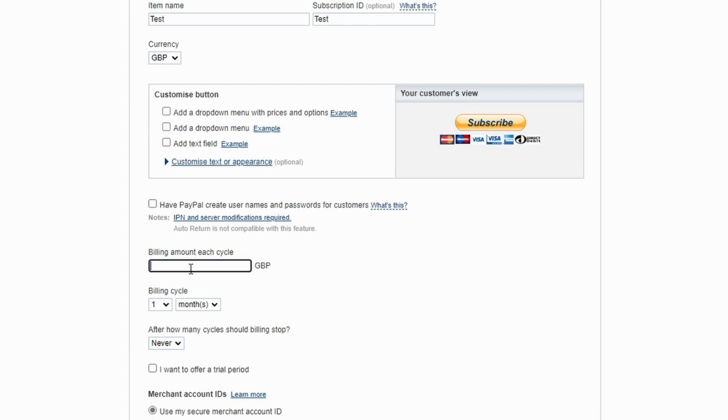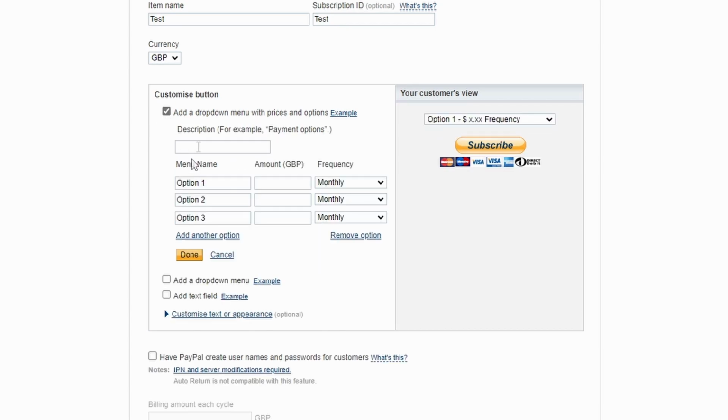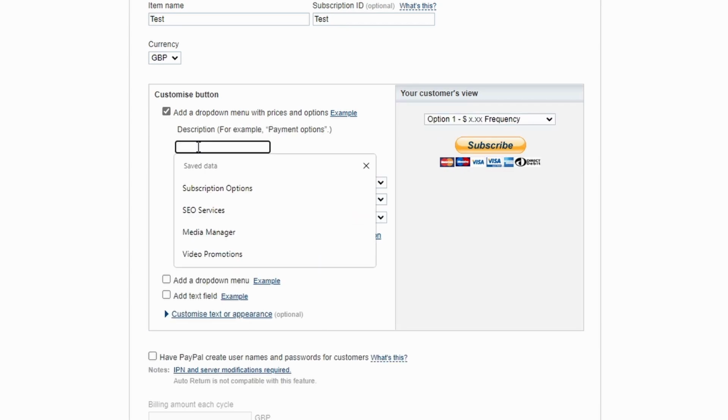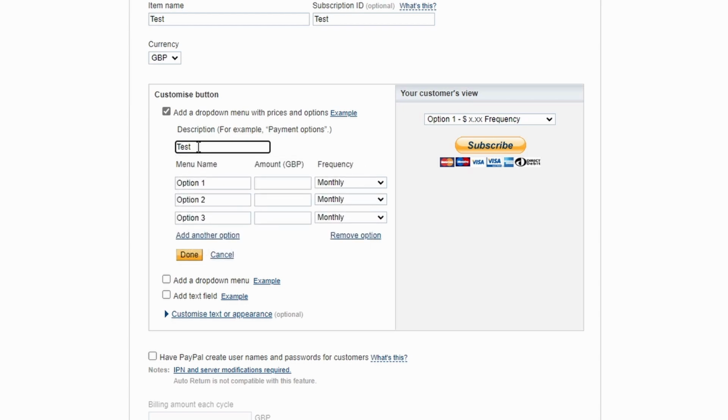However, if we want a drop-down menu with different options, we're going to come up to the customize button, and we're going to add a drop-down menu with prices options. Here, just go ahead and title it. Again, I'm just going to call mine test, but obviously do title this because this will come up on the subscription button. So if it's a subscription for a magazine, you know, make sure you write that down. Make sure you make them aware what the subscription is. You're going to get a little preview on the right-hand side as well.